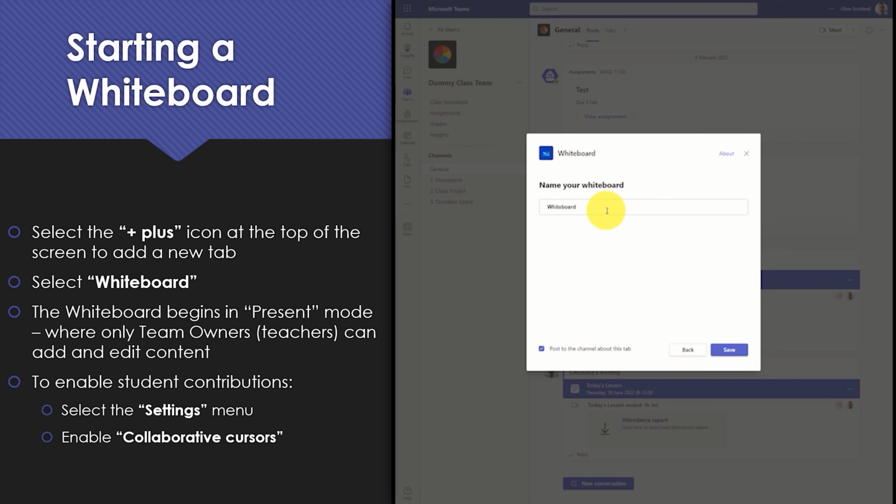You can now give your whiteboard a name. If you plan to use this whiteboard for a specific topic, you may wish to name it after that. However, if it's just going to be a generic whiteboard, you may wish to leave the name as Whiteboard. You can also choose to post about the new whiteboard within your channel if you wish.